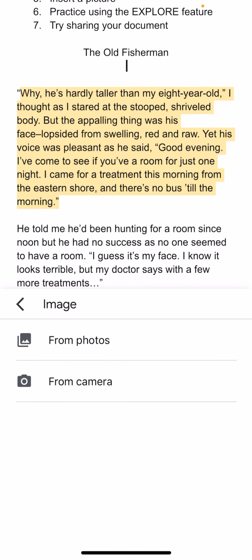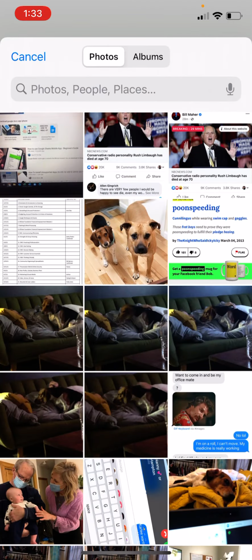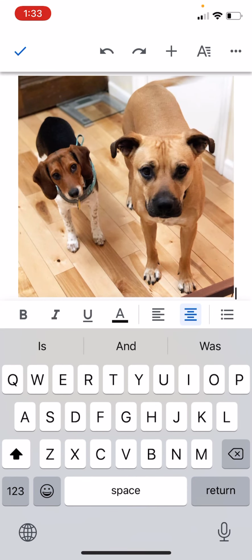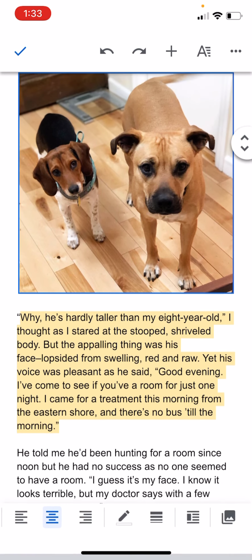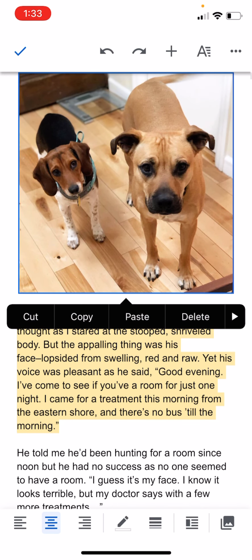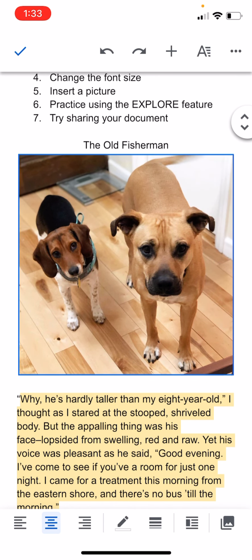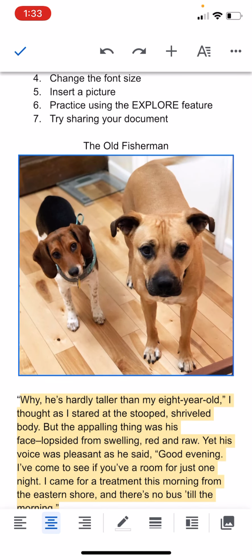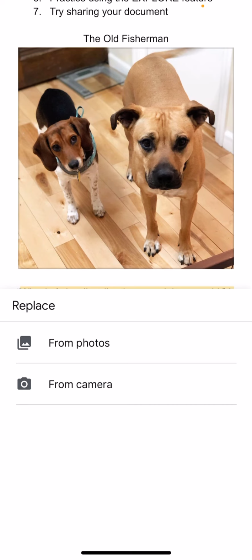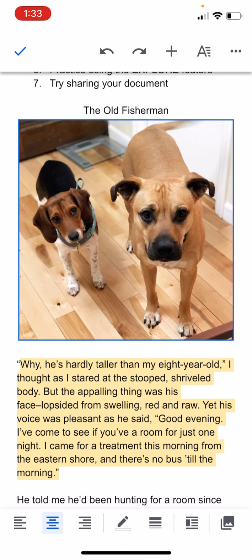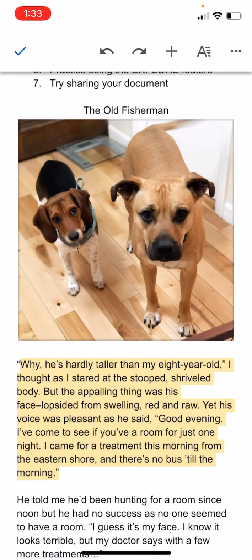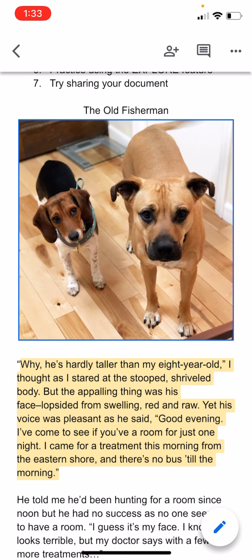I'm going to add an image. I'm going to select from my photos, and it's going to give me the option to pick a picture, and it will insert it just like it did during our live session. I'm not entirely sure how you would resize this image, but I'm sure that there is an option to do that. I just don't know it right off the top of my head. All right, so we've got that inserted.